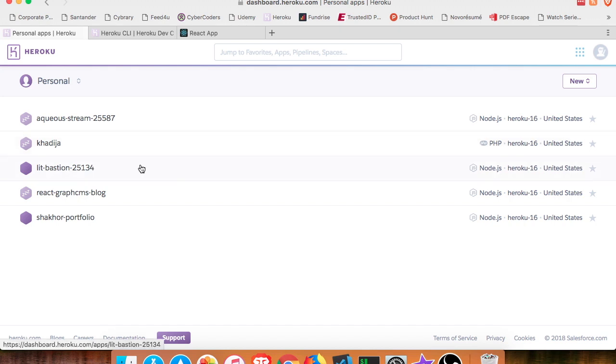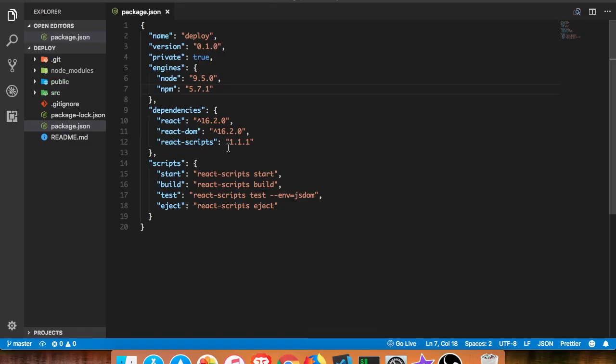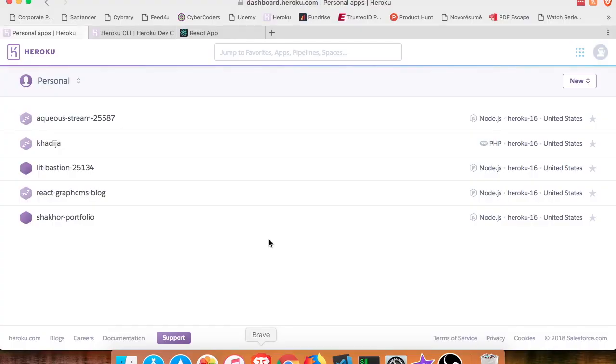Now, if you don't want to go through all that and you just want to use GitHub to deploy to Heroku, let's just say you got your React app ready. You still need to define your engines, but then you're gonna go into your browser, then go to Heroku, and you're gonna create new. You're gonna hit create a new app.